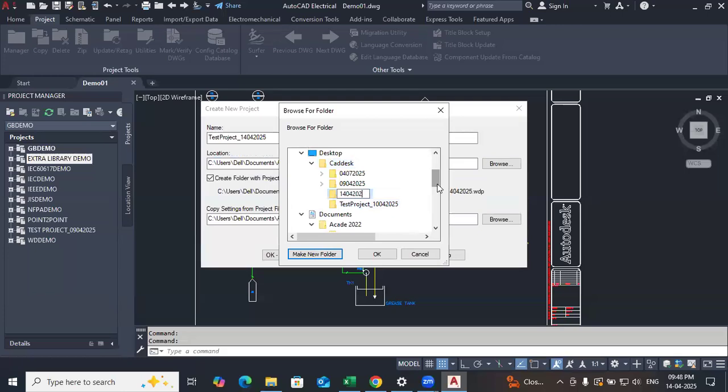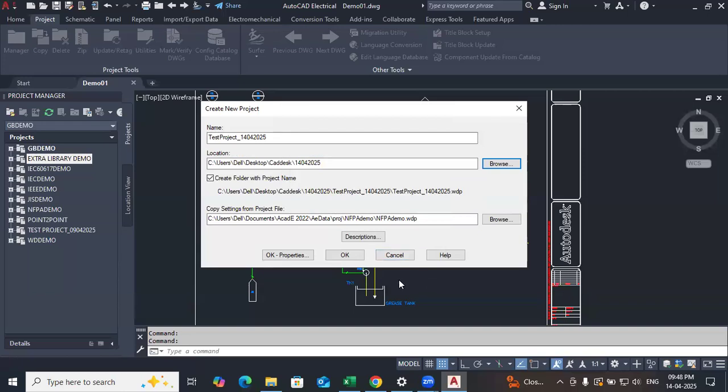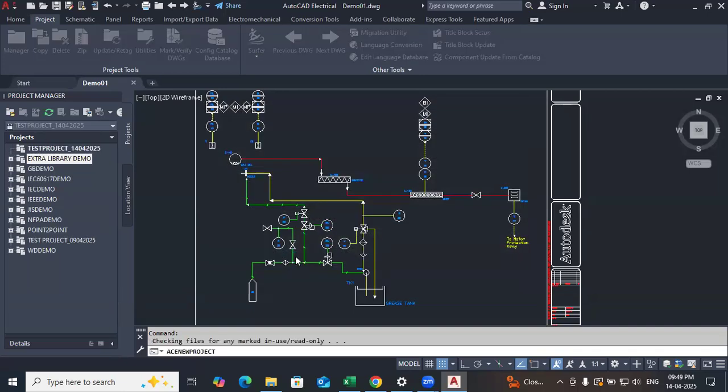1404. Okay. And here there are 2 to 3 options like OK properties, OK, cancel, description, help. So before creating any project, we have to set some of the properties. Then I will go with the OK properties.